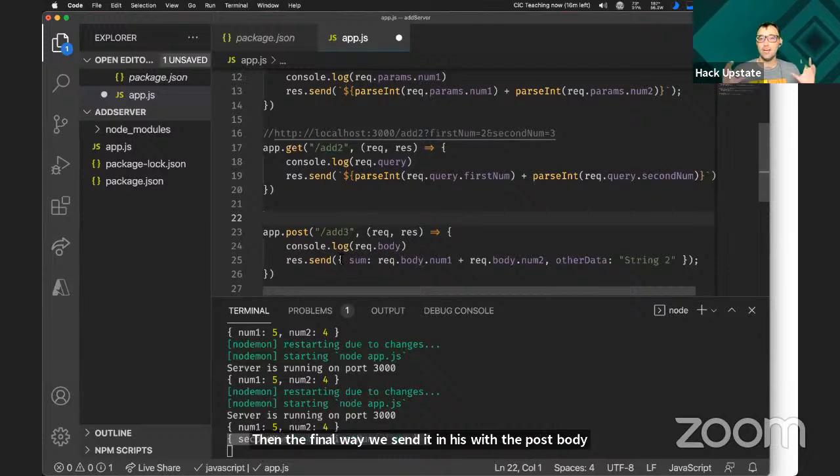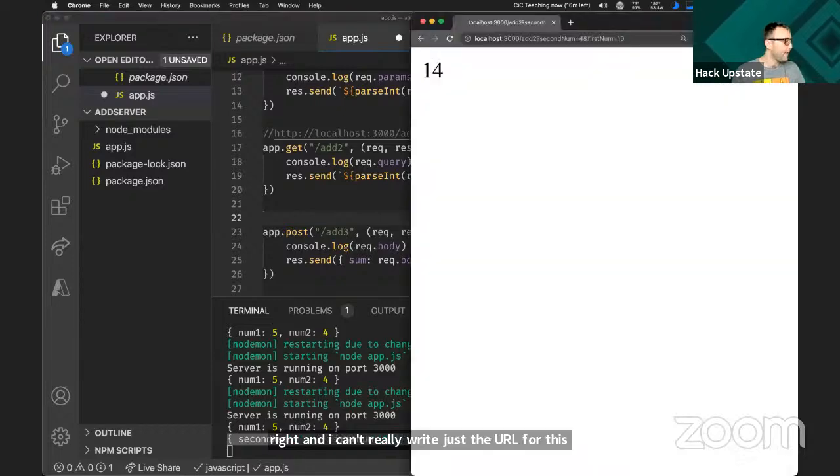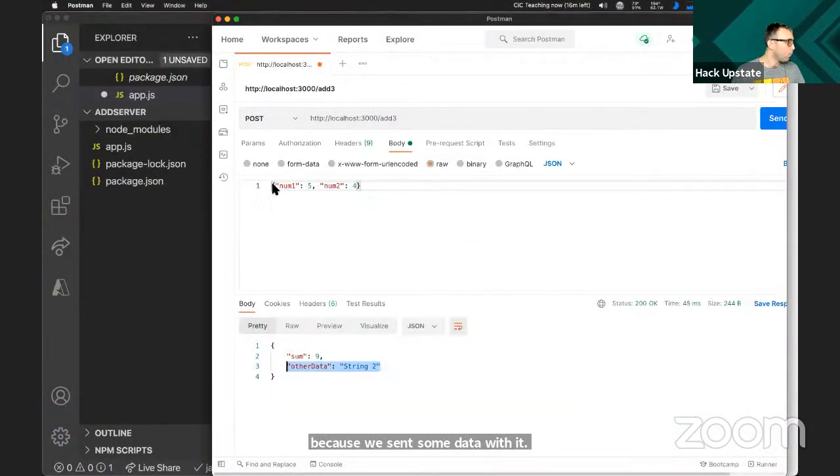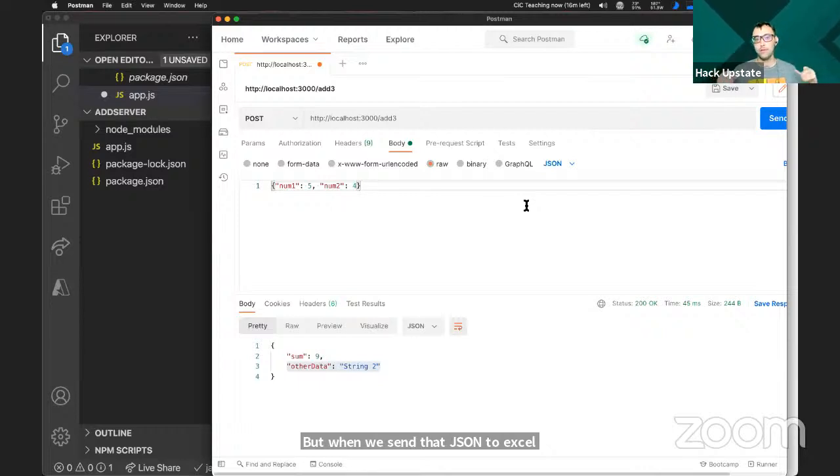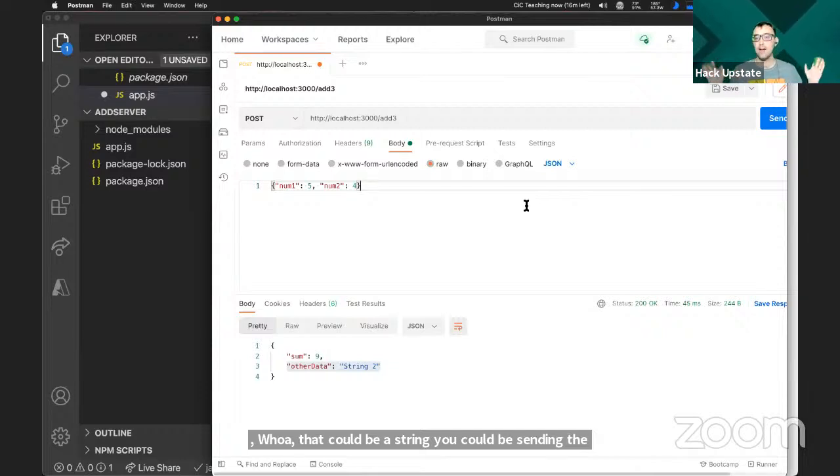And I can't really write just the URL for this because we sent some data with it. And so the data we sent was num1 and num2, and we sent it in as JSON. But when we send that JSON to Express, Express is like, whoa, that could be a string. You could be sending me data as XML. You could be sending me 4, 5. I have no idea what you're sending in.